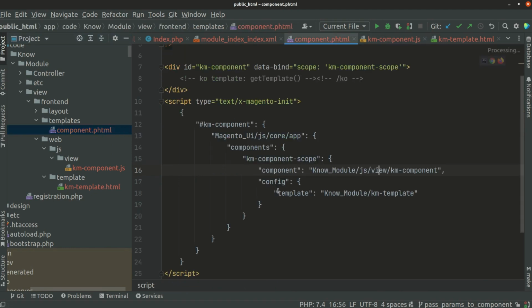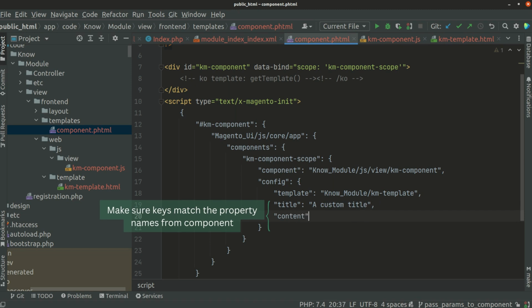Now inside the JSON object under config object array we will specify the properties with custom values. These values will be passed by Magento to our component. So make sure the keys must match with the property names.